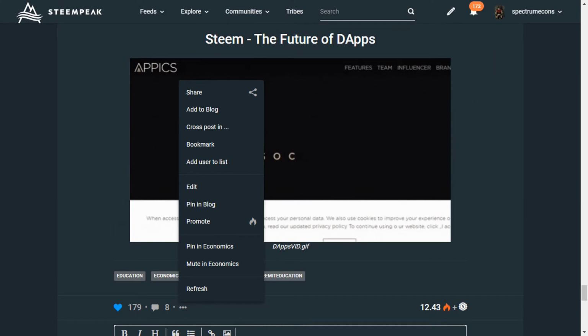Once you've posted to the community, there's still a few more things you can do with your post. You can go into the post itself. Using SteemPeak, you scroll to the bottom of the post and you'll see the three little dots. You click on that, and this little menu will appear. At the top there, you've got share, so you can share it to Twitter, Facebook, or Reddit.